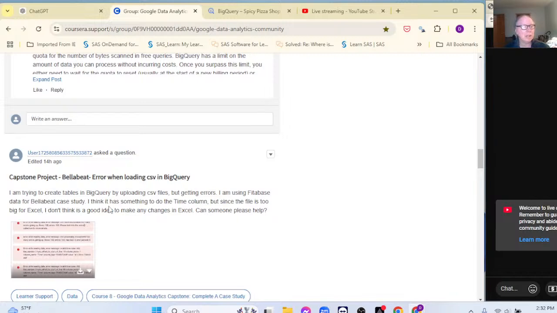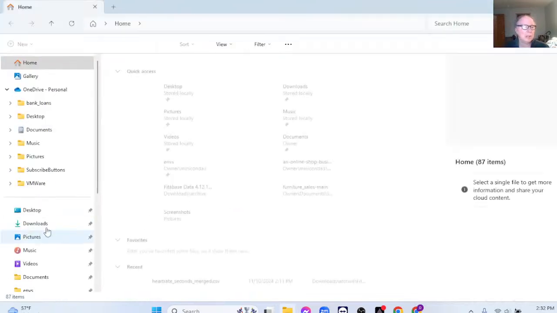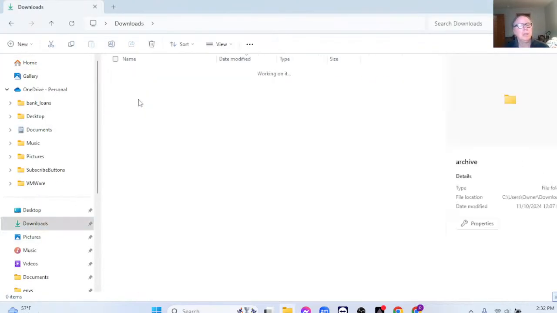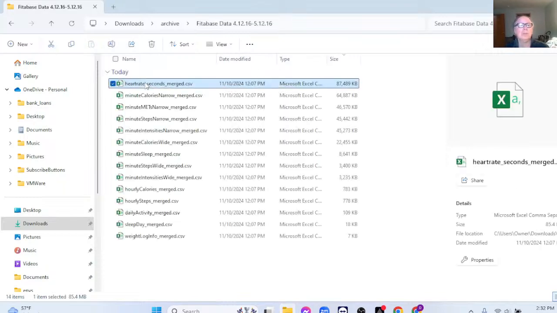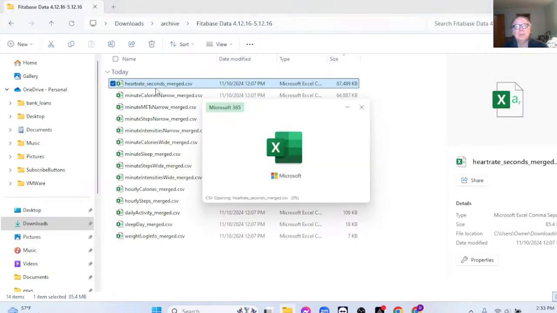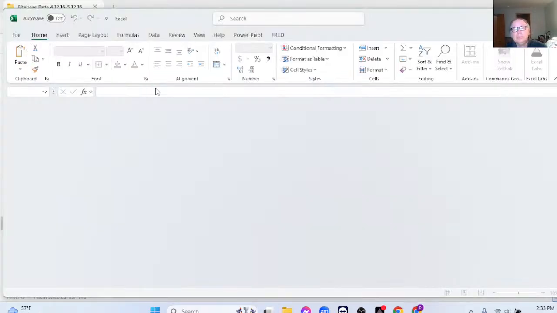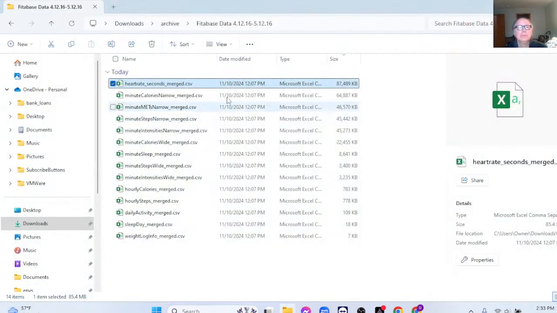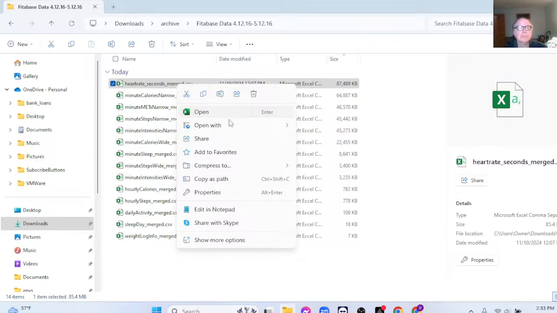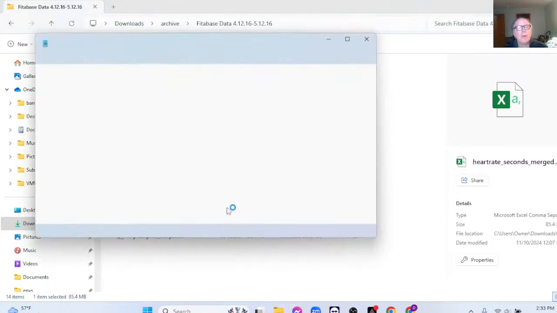BigQuery tables. The trouble is the error message they're getting has to do with the data. Let's take a look at the data here real quick. Oh, we can't open this up. Okay, so you can see the problem here.